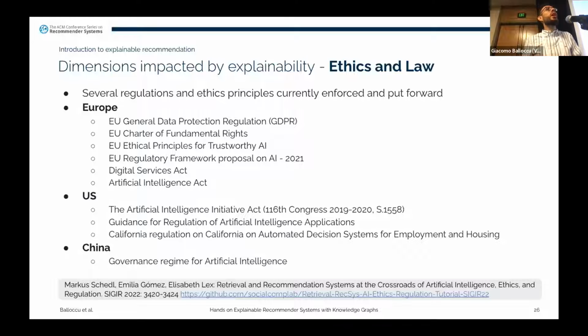Moving to ethics and law, I will not delve too much into this aspect because exactly 2 months ago, there was a fantastic tutorial at Cagliari 2022, which I invite you all to see, and you see it linked here, both in terms of reference and of link, where Marcus, Elizabeth Gomez and Elizabeth Lex basically provided a very rich overview of how explainability in recommender systems is impacted by ethics and law.